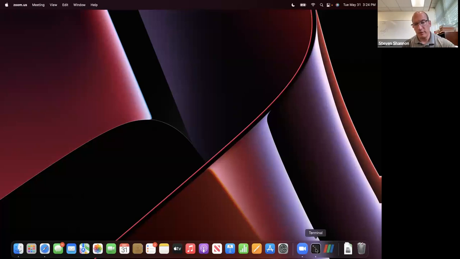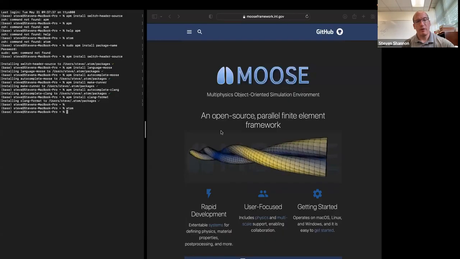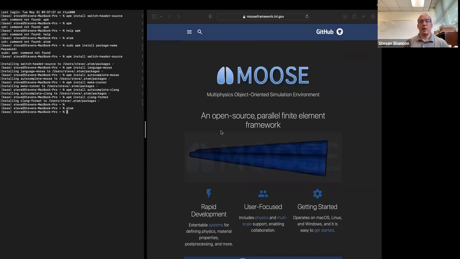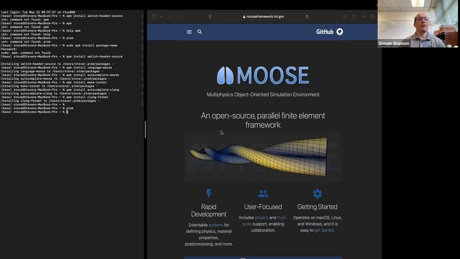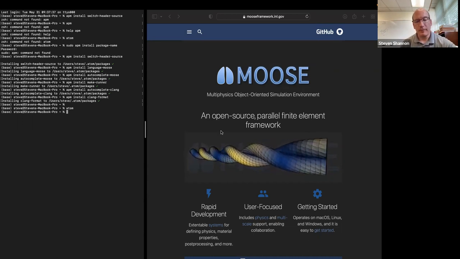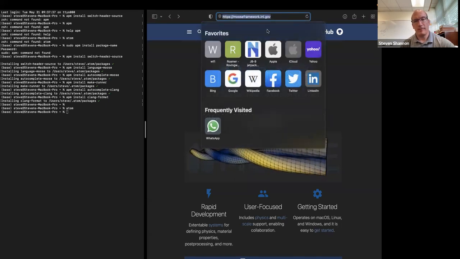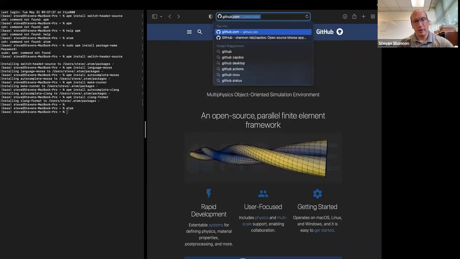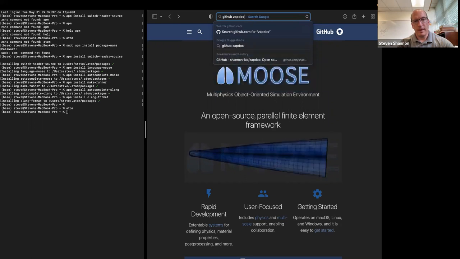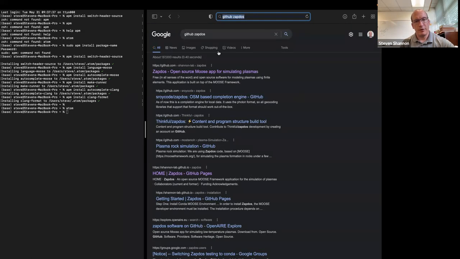And I'm going to go into our usual setup that we've been working with: the browser on the right-hand side and the terminal window on the left-hand side. We're starting off on the Moose website. However, this is actually not where we want to go. We're going to do a quick search under GitHub Zapdos. And if we search for this, we'll see that one of the first things that comes up is the Shannon Lab page for Zapdos, an open source Moose application.